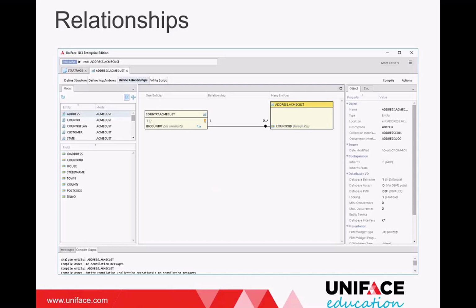Something else that's changed from a UI point of view and a definition point of view is relationships. Naturally, you can still define relationships in Uniface as in any data modeling. The difference now is it's more driven by the many entities. In the past, we would pick the one entity and then pick the many entity and pick the foreign keys that way. From a usability point of view and also a data consistency point of view, because again there was some magic in Uniface before which could lead to inconsistencies if you changed foreign keys on the many entity. We've eliminated that risk now.